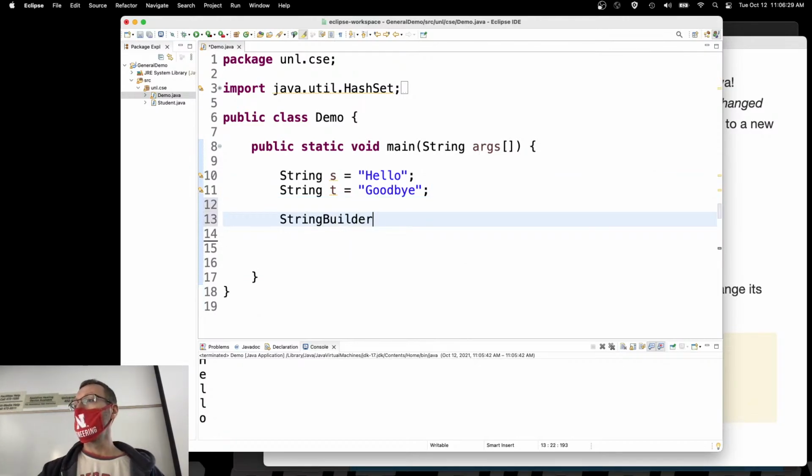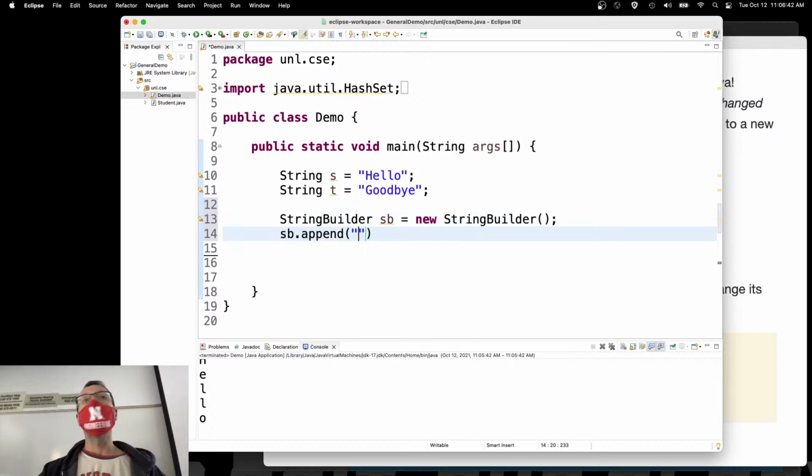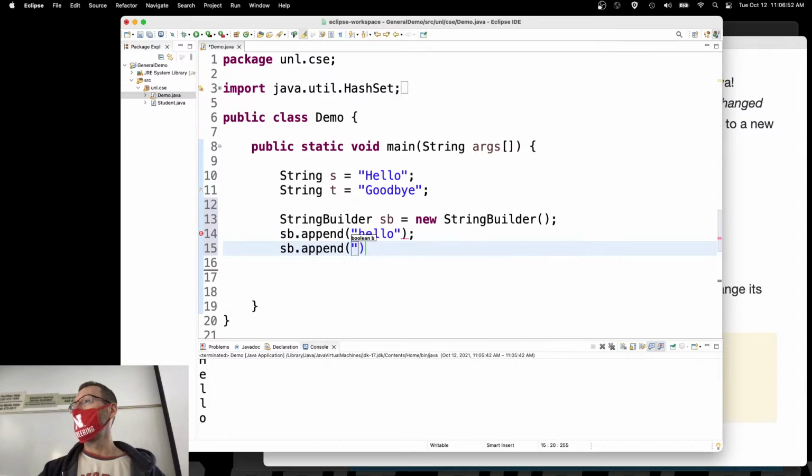StringBuilder sb is equal to new StringBuilder. Right now, that's an empty string. What you can do is you can append to that string. So sb.append. Append is like concatenate. It just adds it to the end. Hello. Right here, I'll go with hello. And then sb.append space. And then sb.append world.